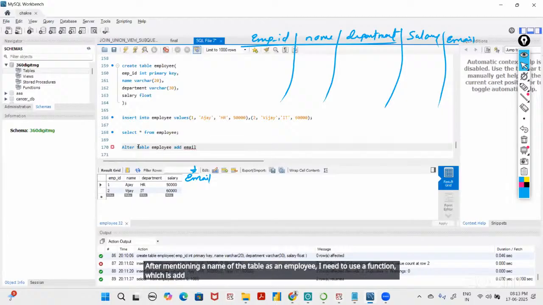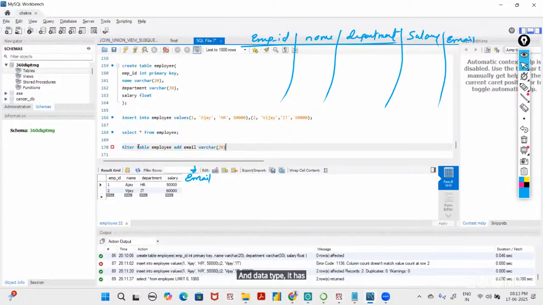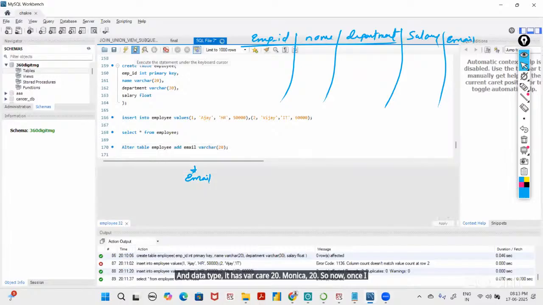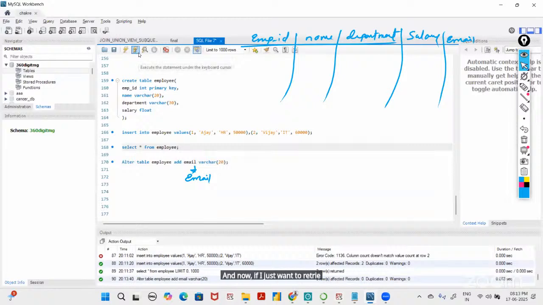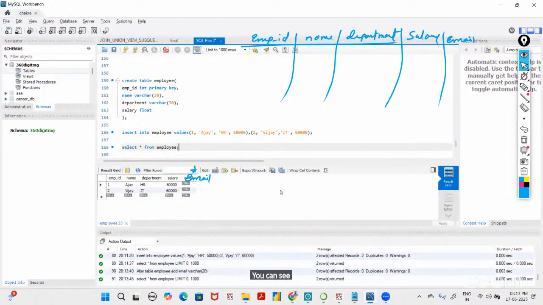I'm going to mention the name of the column as email and data type as varchar 20. Varchar 20. So now once I execute this, and now if I just want to retrieve the data from my table, you can see as of now we are having a new feature which is nothing but email. We added one feature in this employee table.